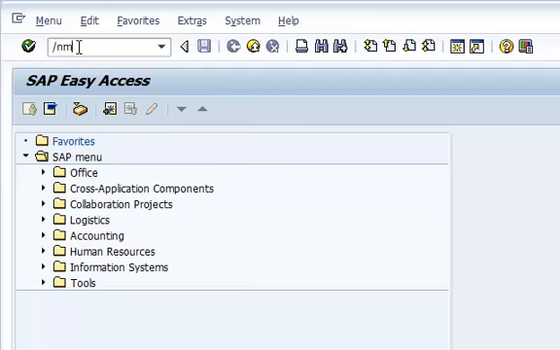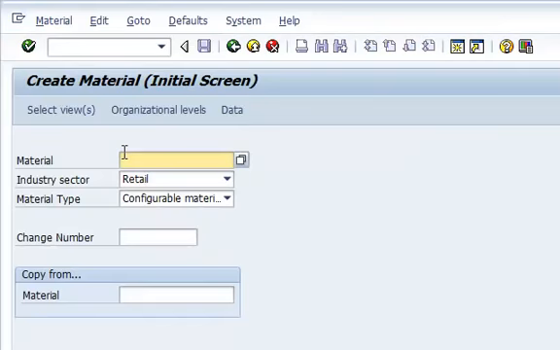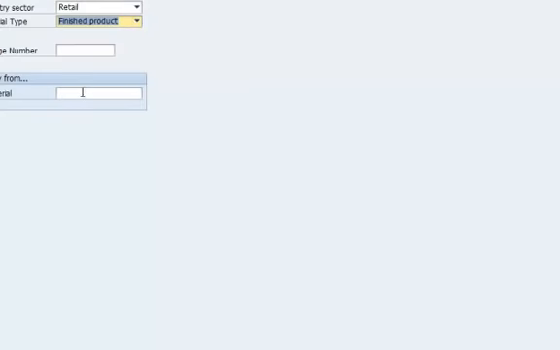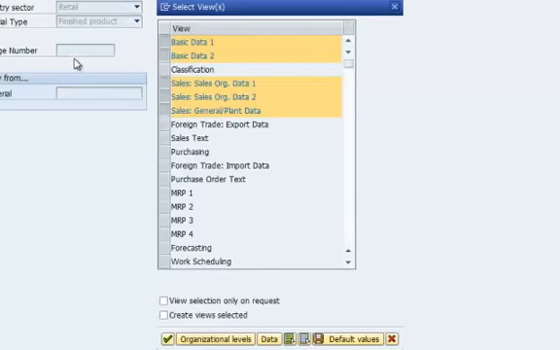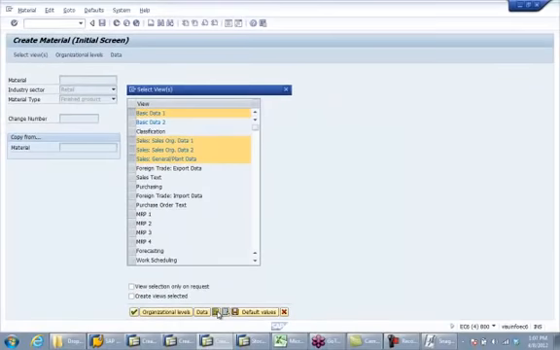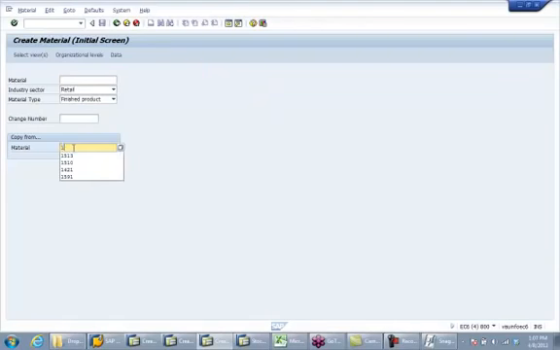If you want, I'll show once again how to create a material with all the views. For all the remaining materials that you use, you don't need basic data 2. You just do basic data 1, and these 3 tabs are fine for all the SD related stuff. And if you want, you can use the material that I created. You can copy it from the material that I created, 1421.